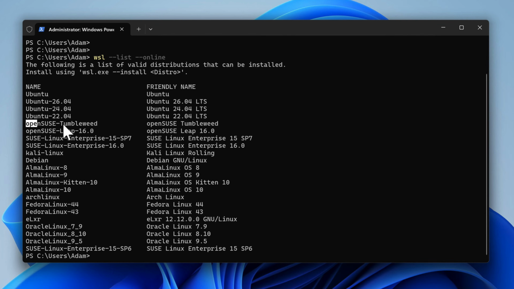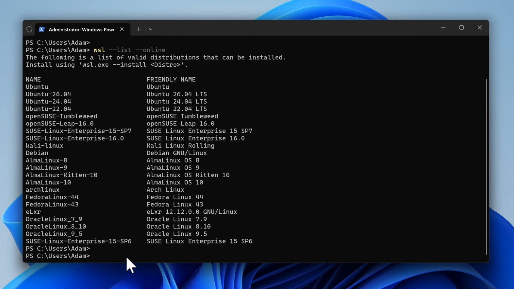WSL displays every Linux distribution available for installation directly from Microsoft's official repository. You'll see Ubuntu, Debian, Kali-Linux, OpenSUSE, and others listed with their distribution names. Note the exact name you want to install. For Kali-Linux, it's listed as kali-linux. You'll need this exact string for the next command. In this video, I'm going to install Kali-Linux, but you can choose a different Linux distribution. Here's the command to install your Linux.